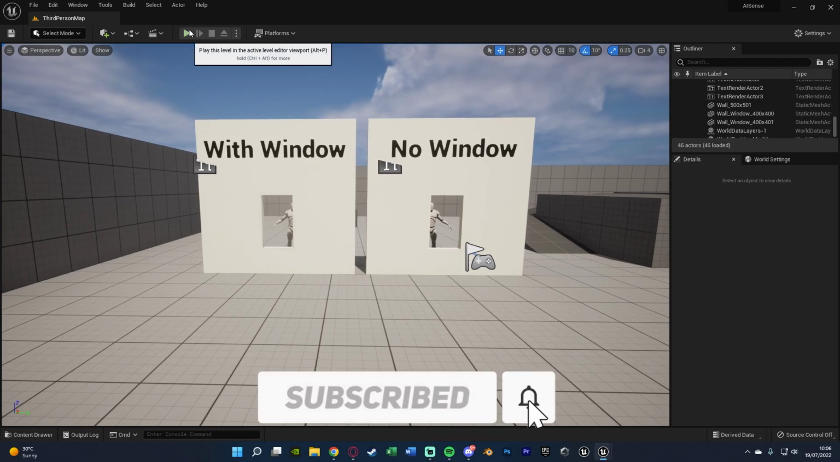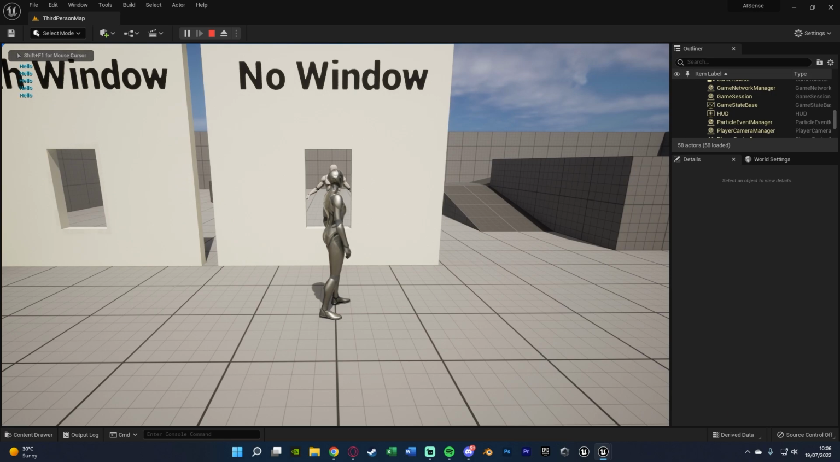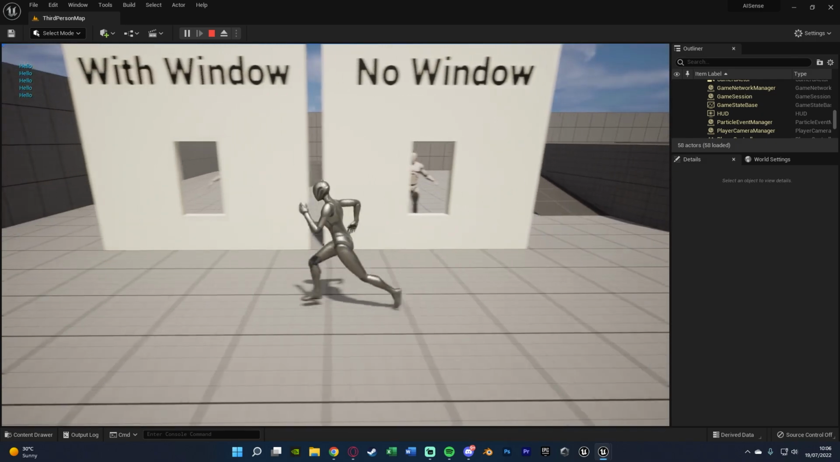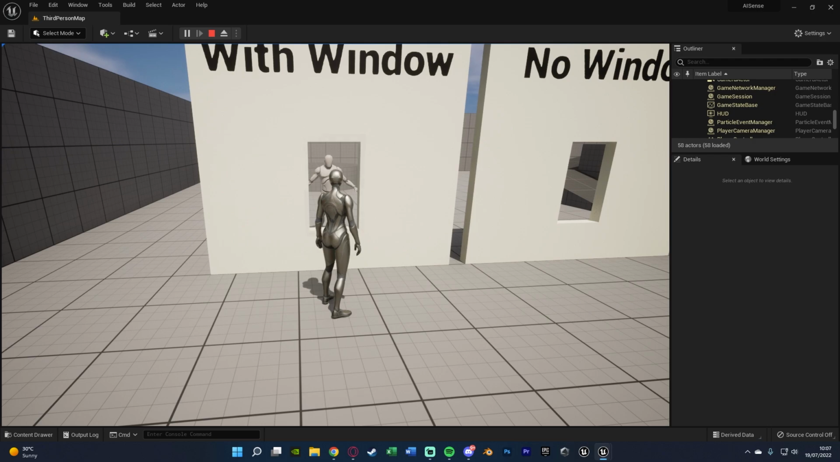So if I were to hit play and show you what I'm going to make today, we'll notice that obviously there's no window, there's just a hole in the wall, the AI can obviously see us. As you can see in the top left, it is printing hello whenever it sees us. And if I were to go over to one with a window, or basically something blocking it, but it is transparent, we should be able to see through it, you'll notice the AI can't actually see us, so they can't see through the see-through material.